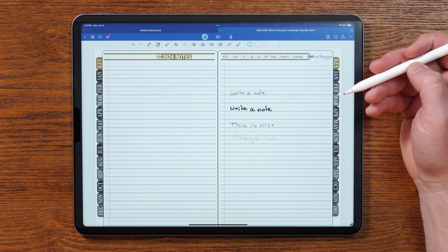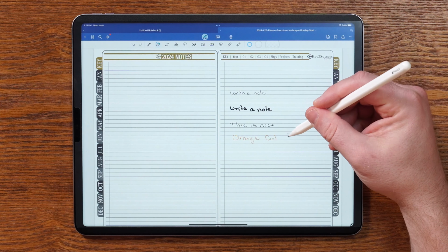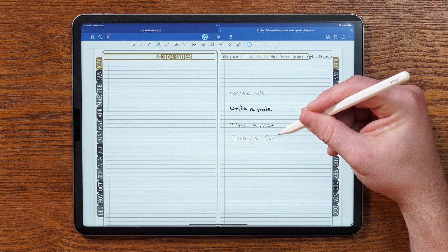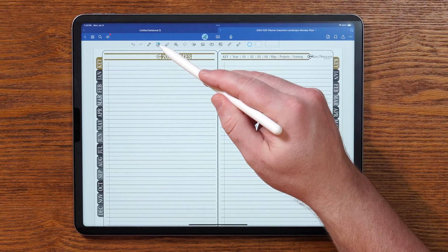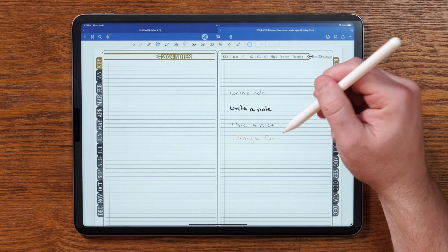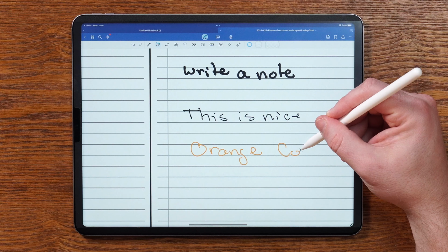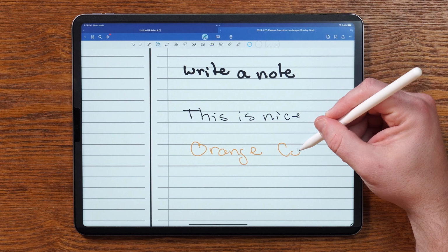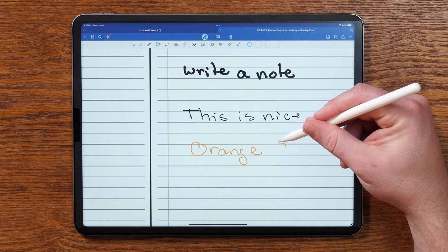If I choose to use the standard eraser, it's only going to erase whatever I touch with the circle. Now if I choose to erase with the precision eraser, this is going to be really precise, and it's going to only erase the strokes and pixels that are connected to the edge of the eraser.